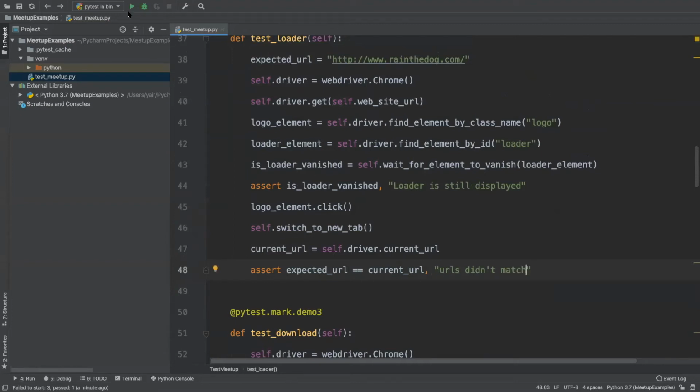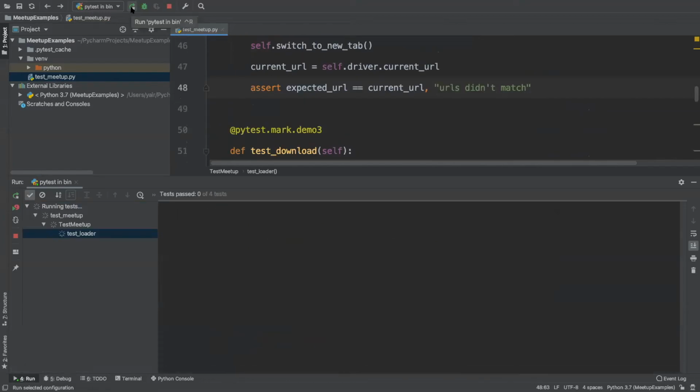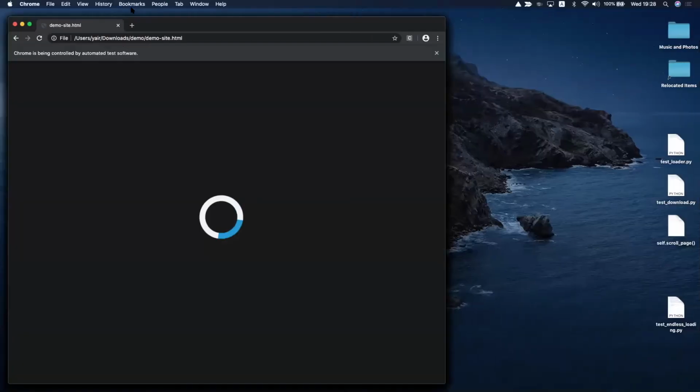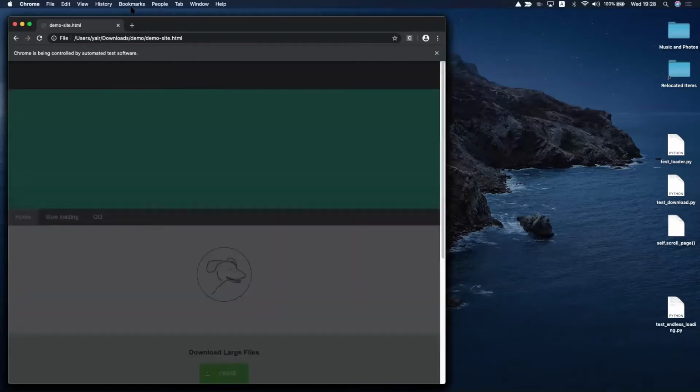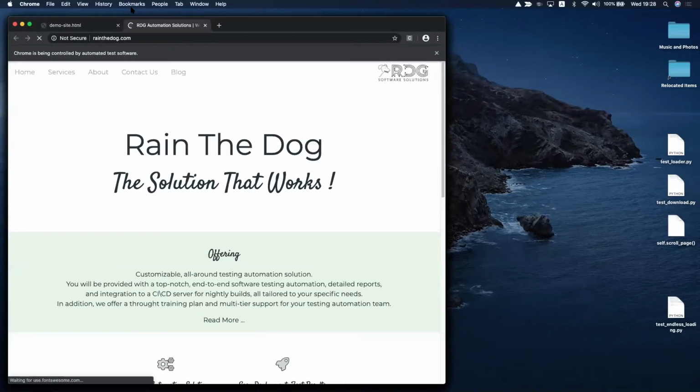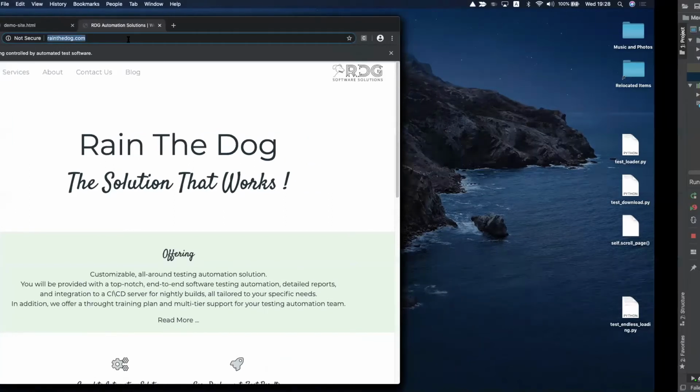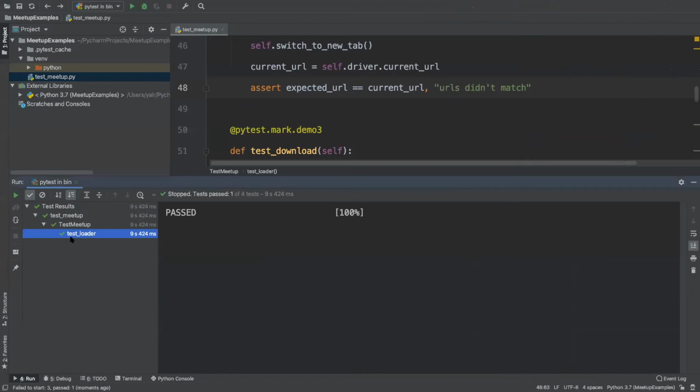Okay, we will rerun the test. We have a new tab, we switch to this new tab, and hopefully we also compared the two URLs. As you can see here, the test passed. It means that line 48 didn't fail on assertion.